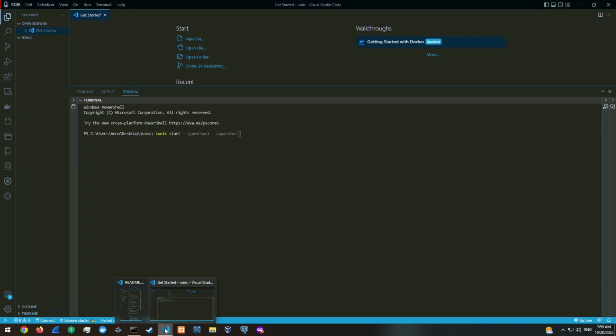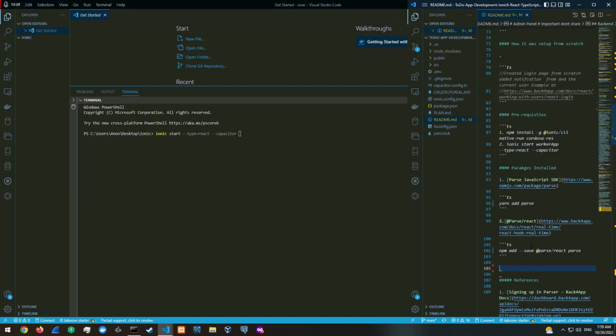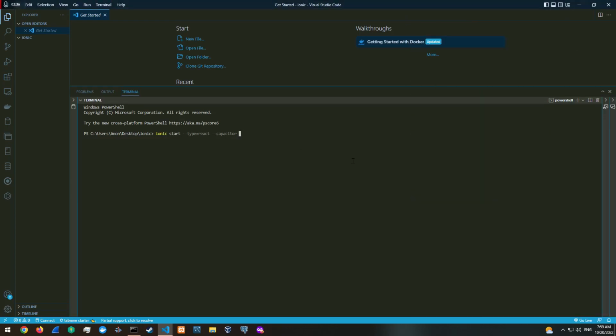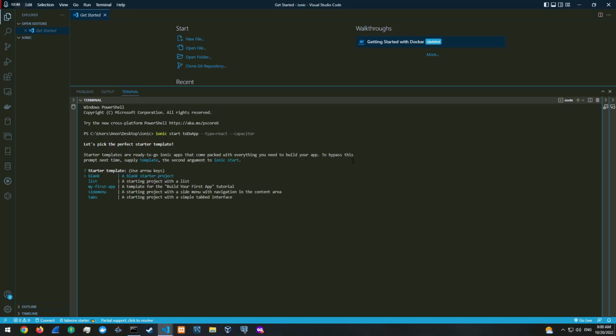Let me just double check the documentation that I did. Alright, so here it is. Yep, so ionic start, the type is going to be React and capacitor, and all I forgot is the name of the application, which is going to be ToDo app. I'm just going to let that start, and it gives me this quick start, so I'm just going to click blank. This is the one that I'm going to be using.